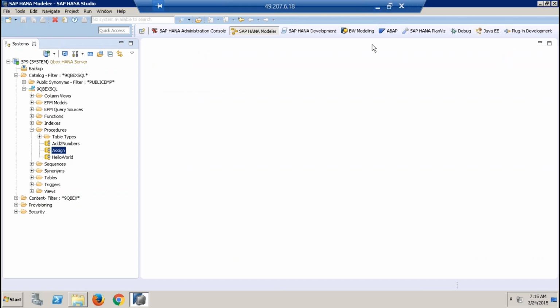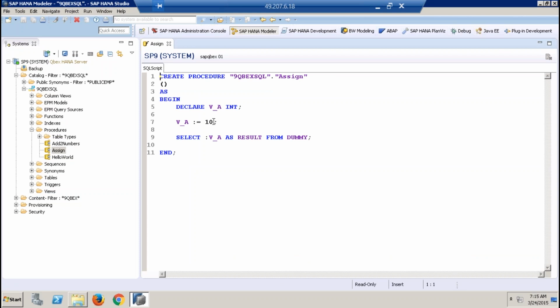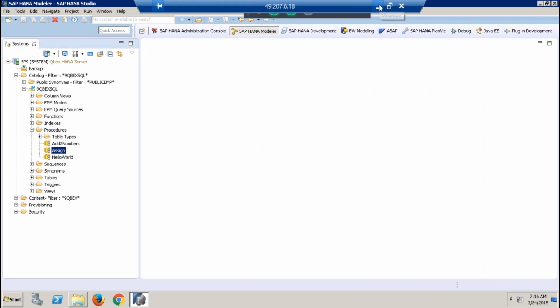Sir, in the procedure, if you assign the variable, not the value, like instead of colon v underscore a in the SELECT, if we just use v underscore a, then what will be the output? Then v underscore a will be blank, right? Nothing gets assigned there. See, the next example will come. We'll add different variables and assign that.